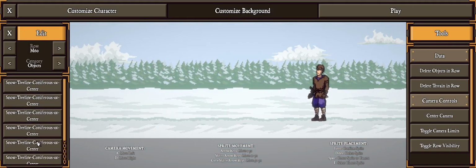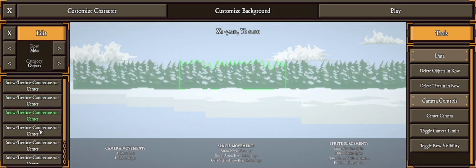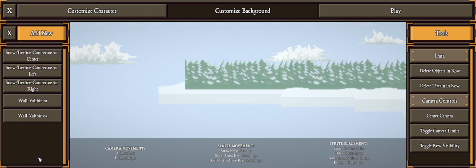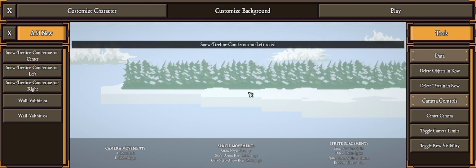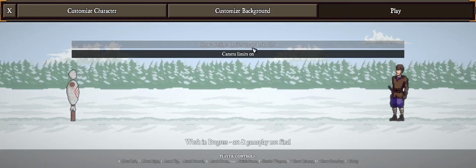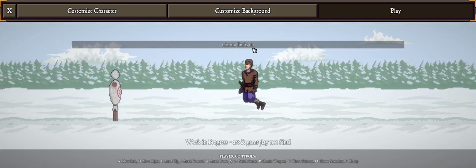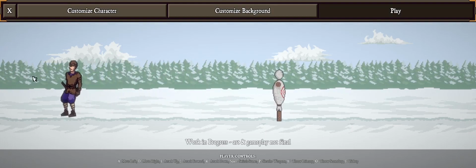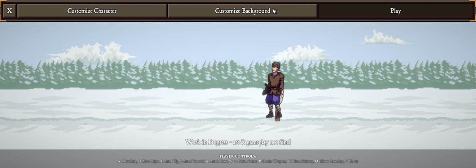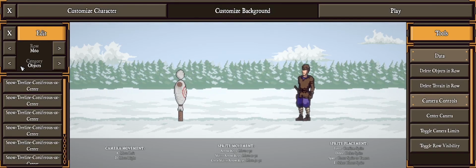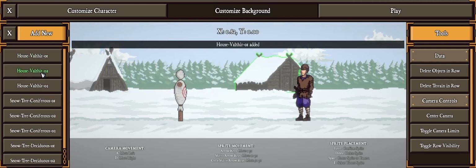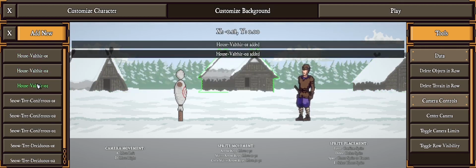Now of course we can see all of the objects that we have placed in this list here. If you scroll down, you can add new, and there we go. Now we toggle our camera limits on again. Let's run over here, and already we can see that there's no gap anymore. Okay, so let's go to the row in front. Let's add a couple of houses just randomly here.